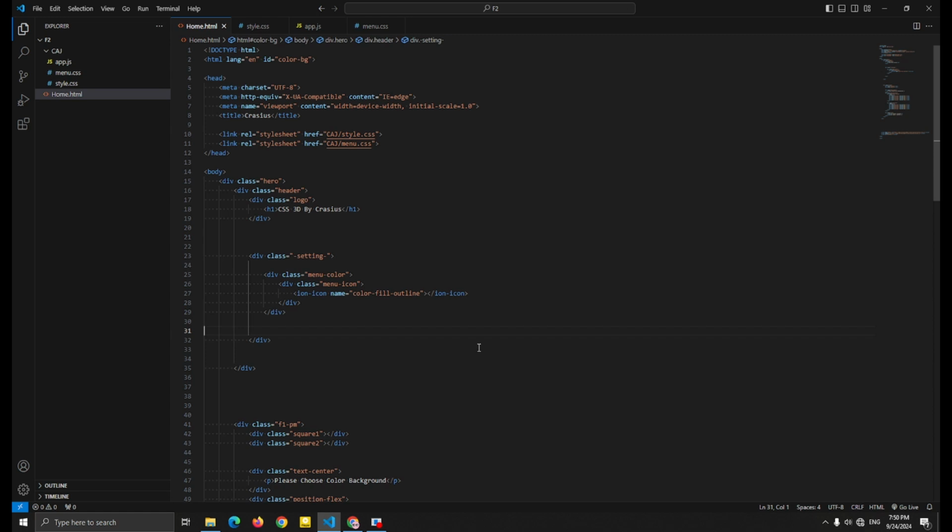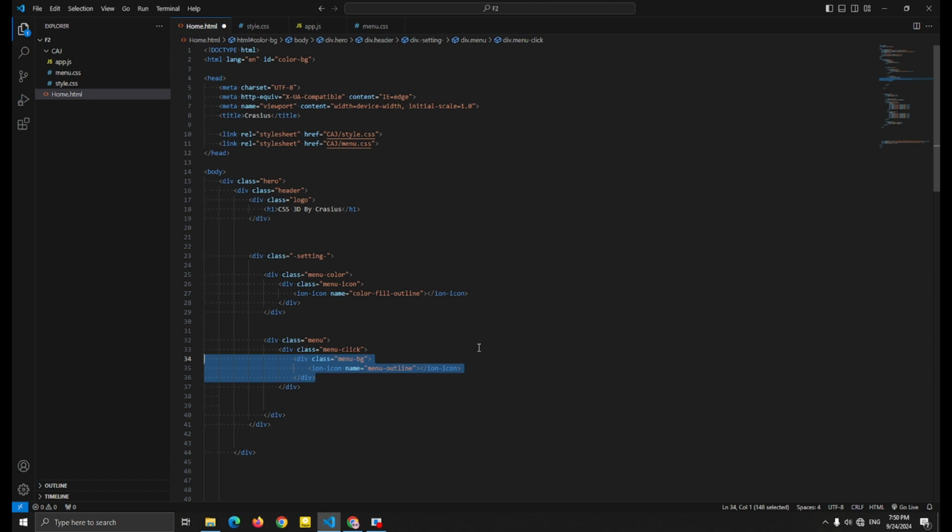But let me just tell you what we need for this HTML of this menu, okay? So we're gonna create this menu. We're gonna add this menu click, and we're gonna add this menu BG of this icon, menu outline, okay? Now let me just add this new menu, which is when you click on this icon. As you can see, this is a menu.